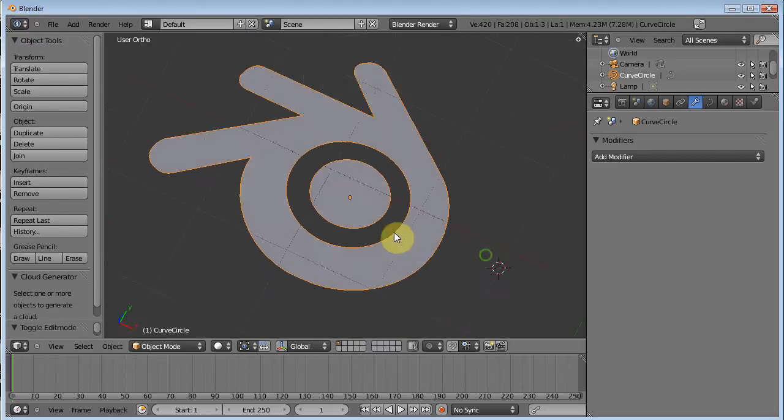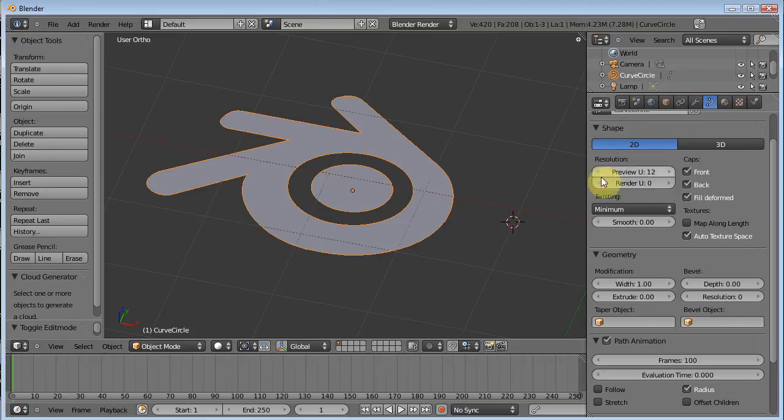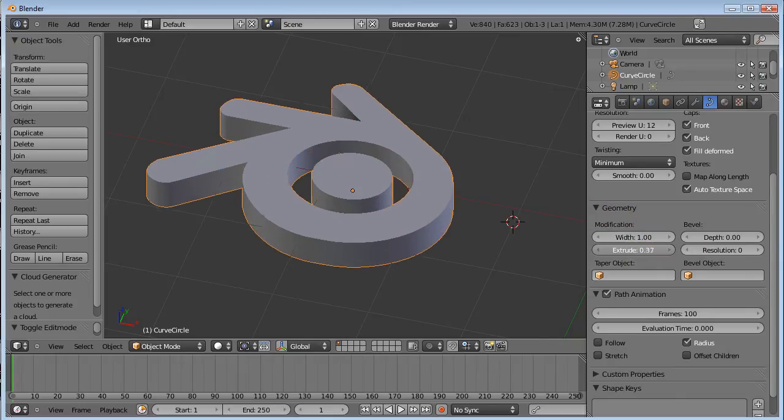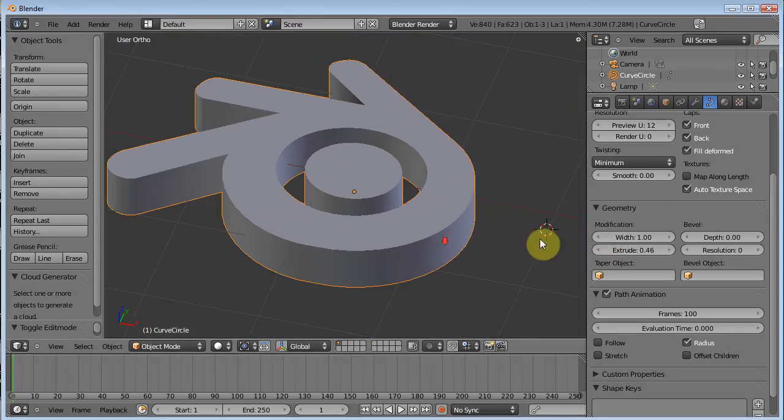So now how do we extrude this one? Well, it's a heck of a lot easier than box modeling. If we go to our data panel, we've got these geometry settings. We've got width, we've got extrude. Extrude does exactly what it sounds like. It extrudes it.